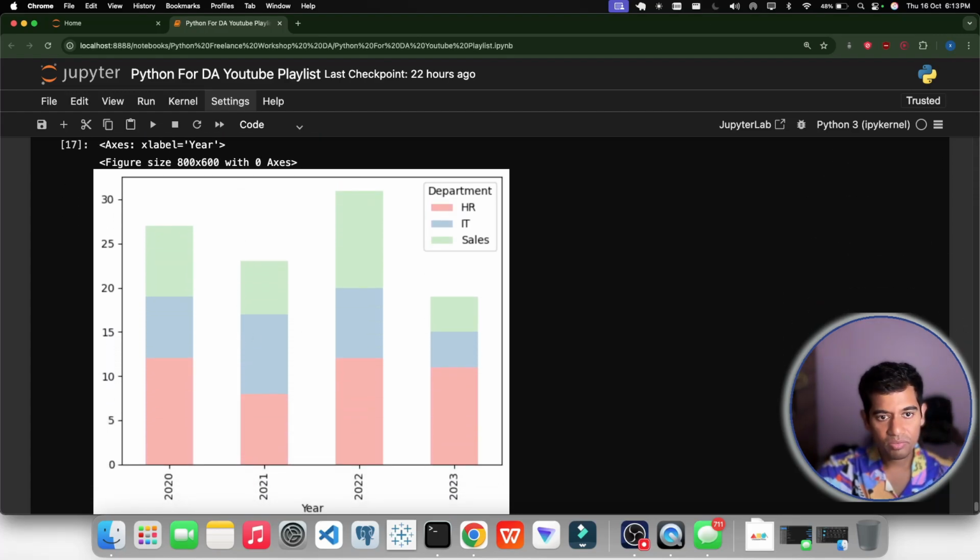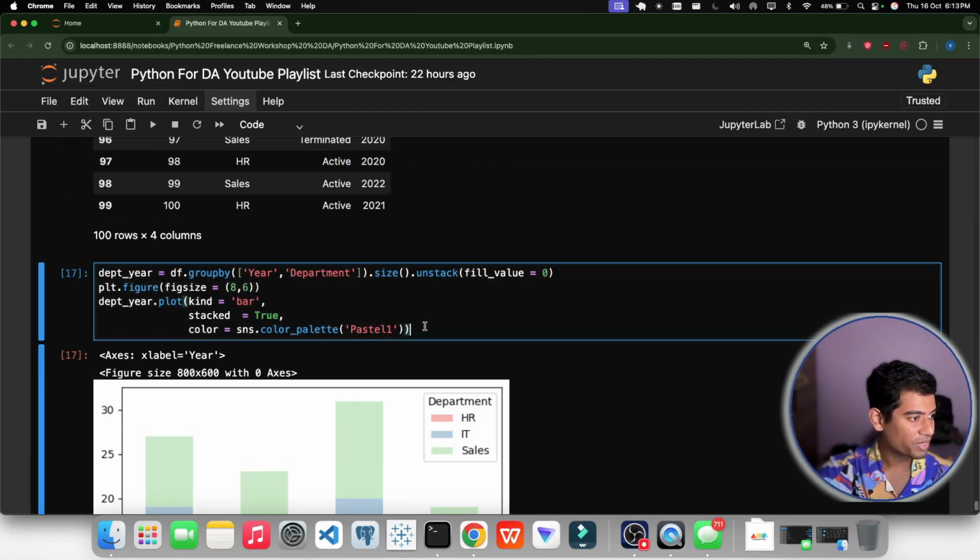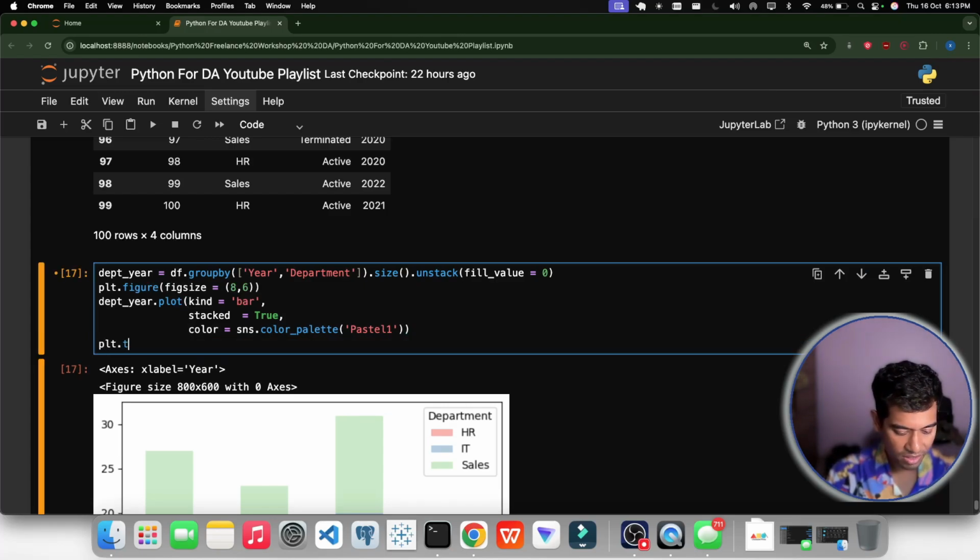And right now we will be giving some title, some X label and Y label to keep it much more professional. plt.title. What title should we give? Like employee count per department. Okay, we'll give employee count per department and year. Okay? Department and year. And we will use font size equal to 14.